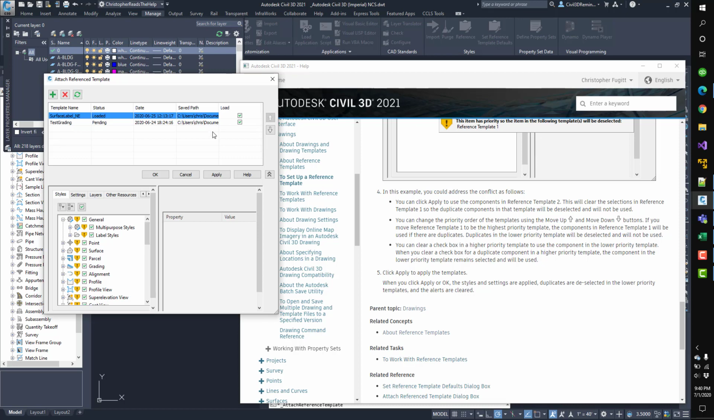Hit Apply to apply the templates. When you click Apply or OK, the styles and settings are applied. Duplicates are deselected in the lower priority templates and the alerts are cleared.